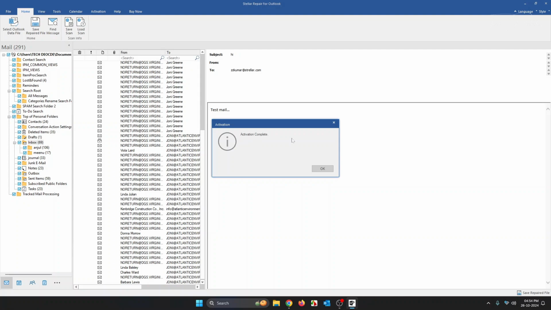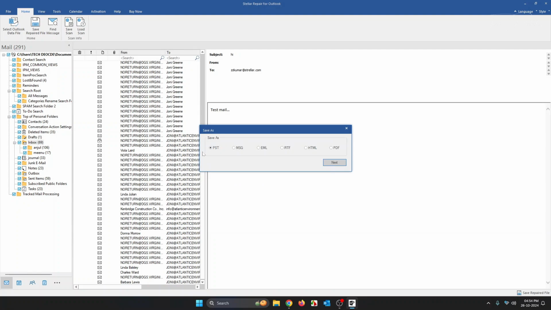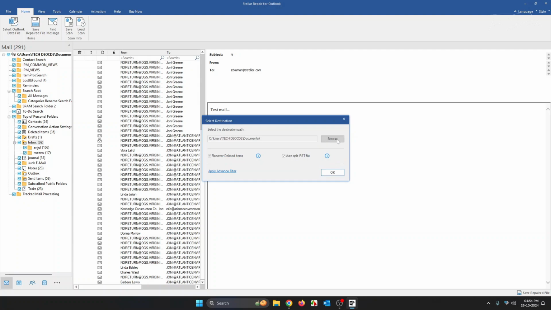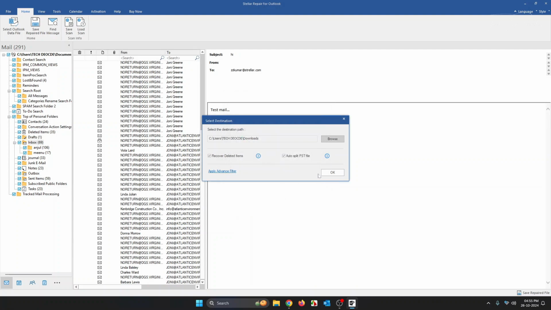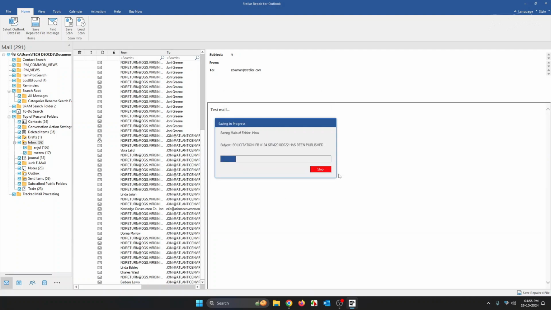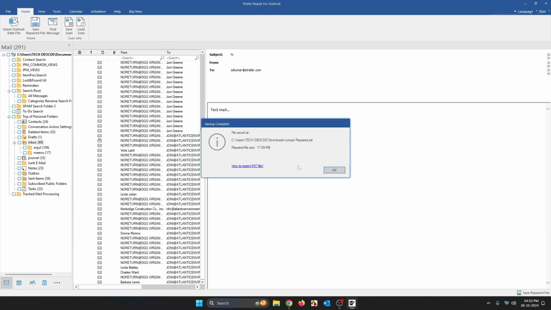That's it. The activation process will get completed. Now you can easily save your repaired file. You will be given multiple options. Select your preferred one and click on next. Browse for the location where you want to save the file. I'll be keeping it to downloads and click on OK, and finally click on OK. That's it. The file is successfully saved now.